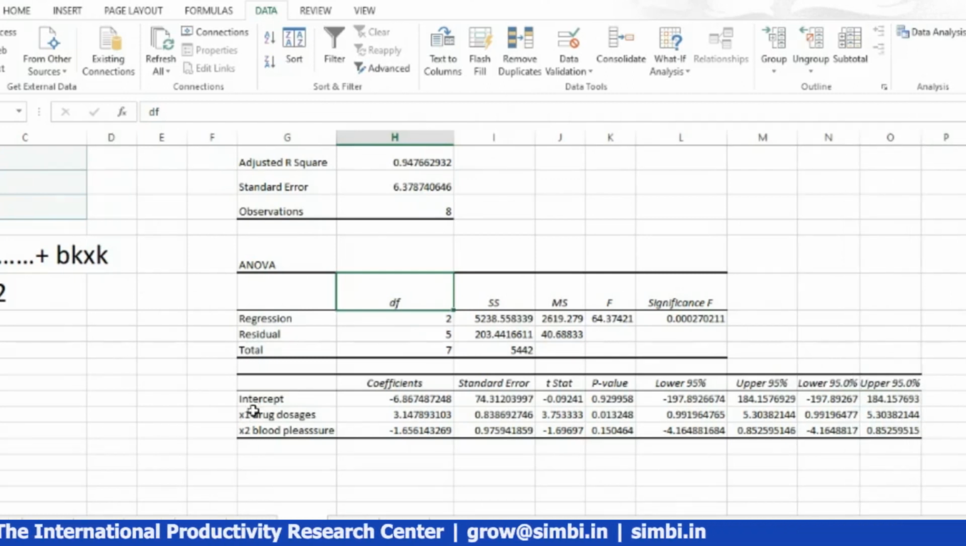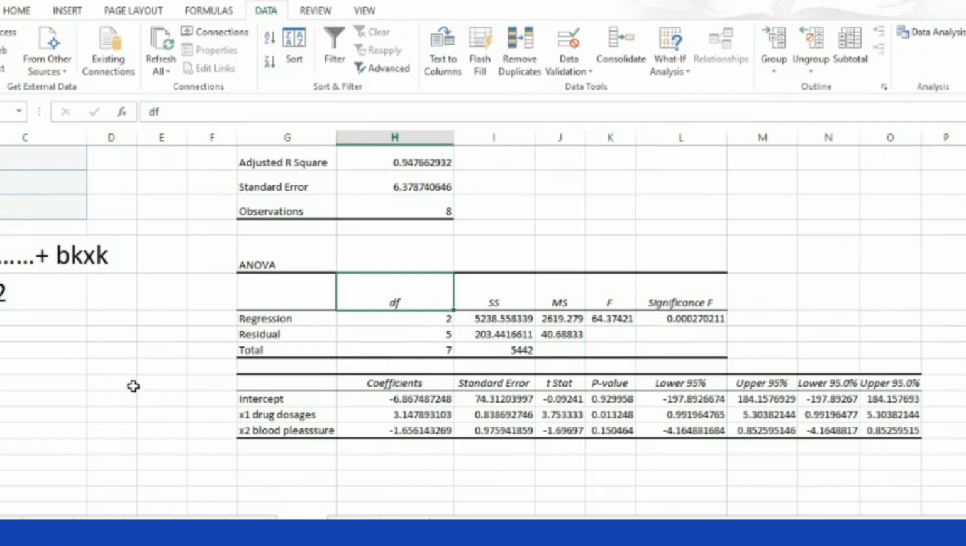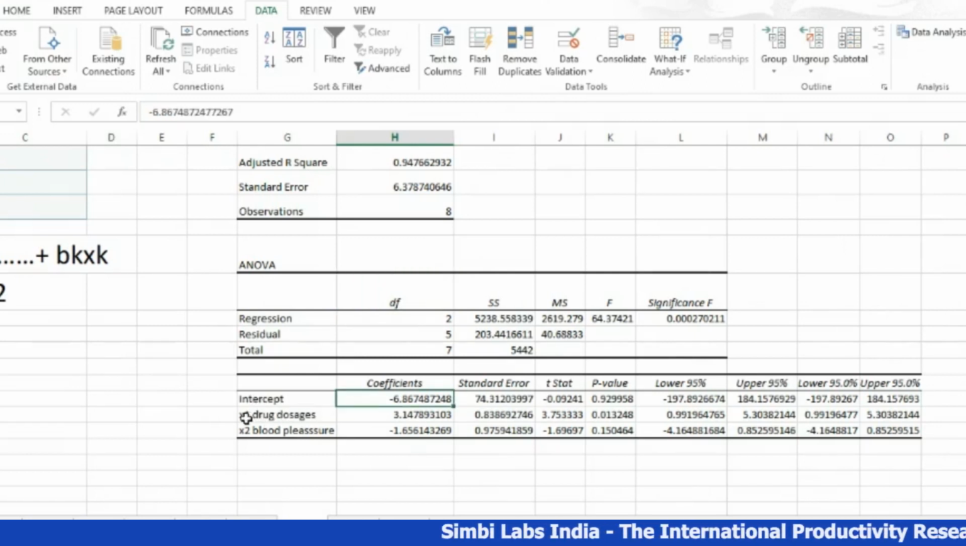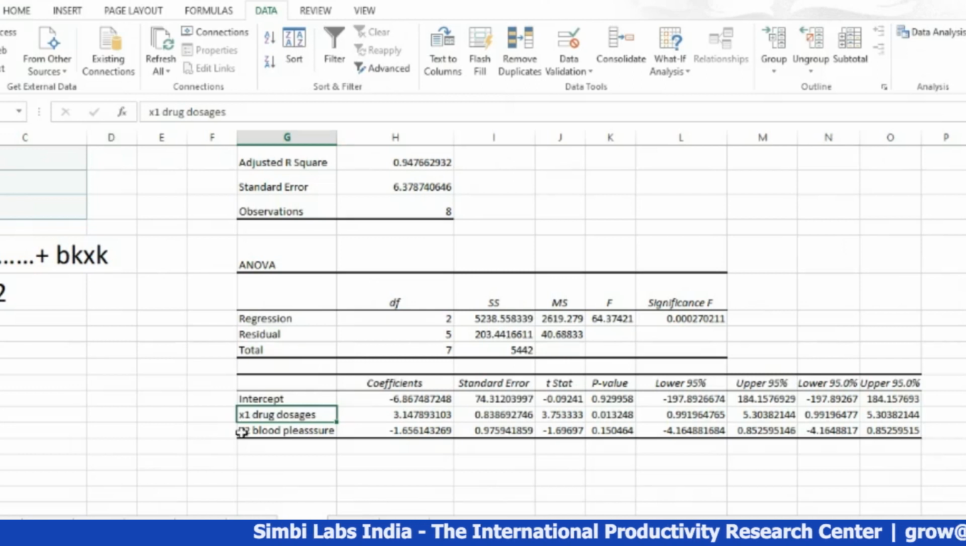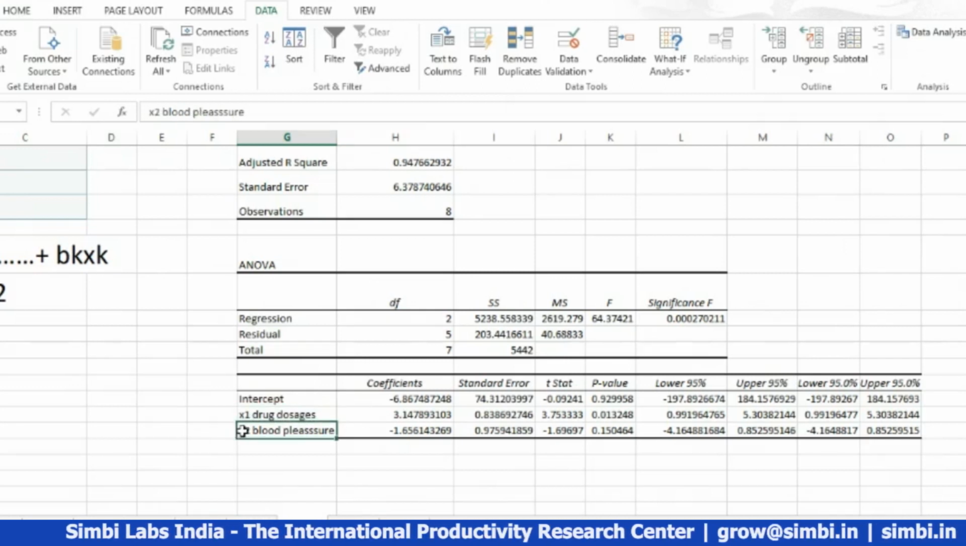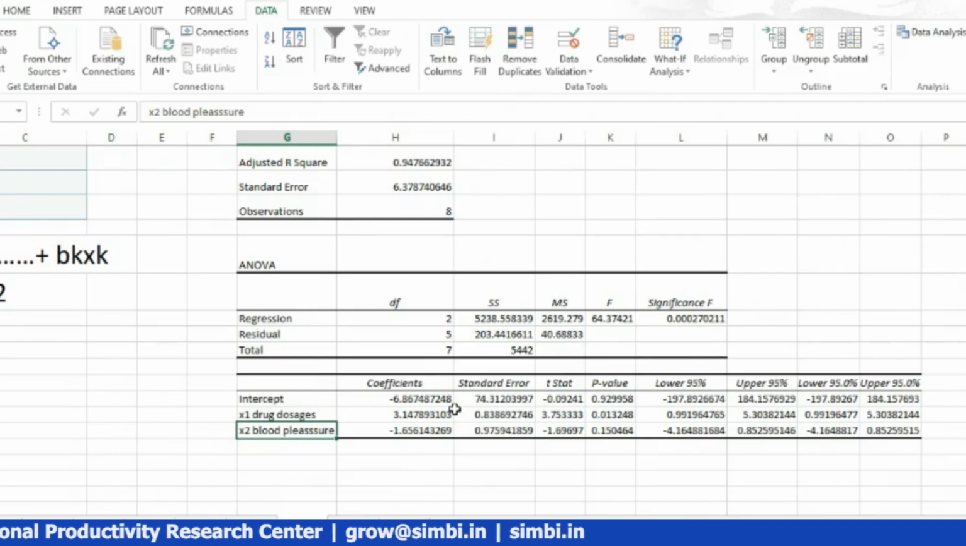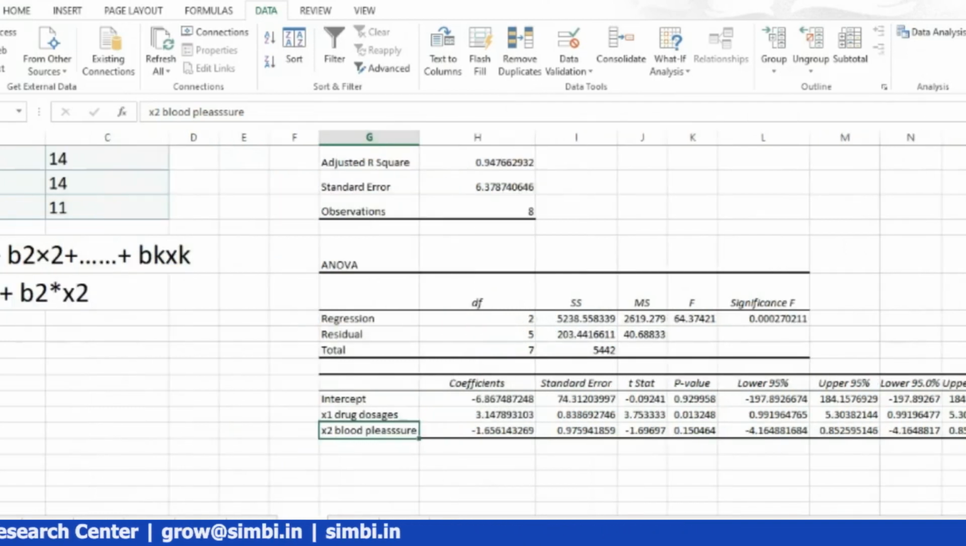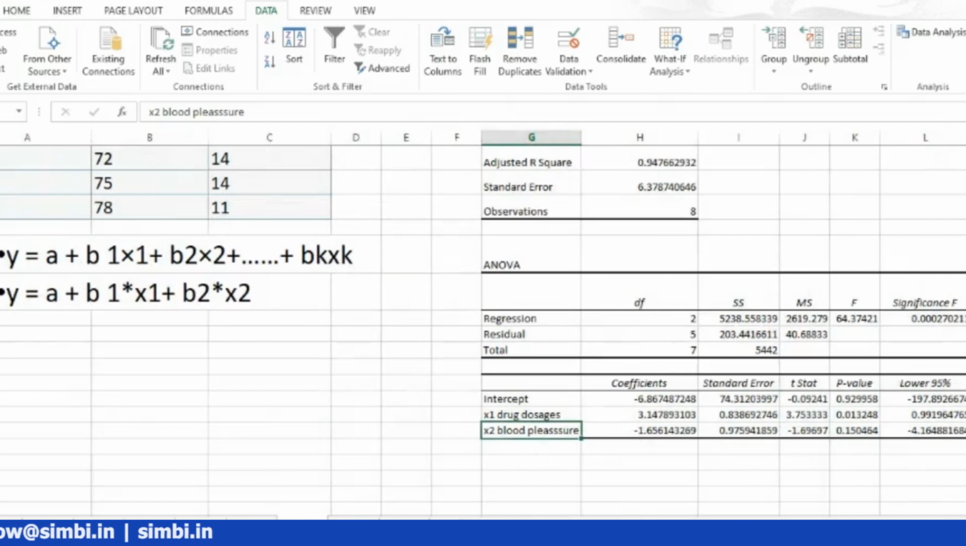So this table is very important for us to calculate the regression equation and to predict the independent variables and the dependent variables also. This table is very important. The intercept values we can also see here, and the independent variables x1 and x2. So based on this data, we need to predict the upcoming information also.